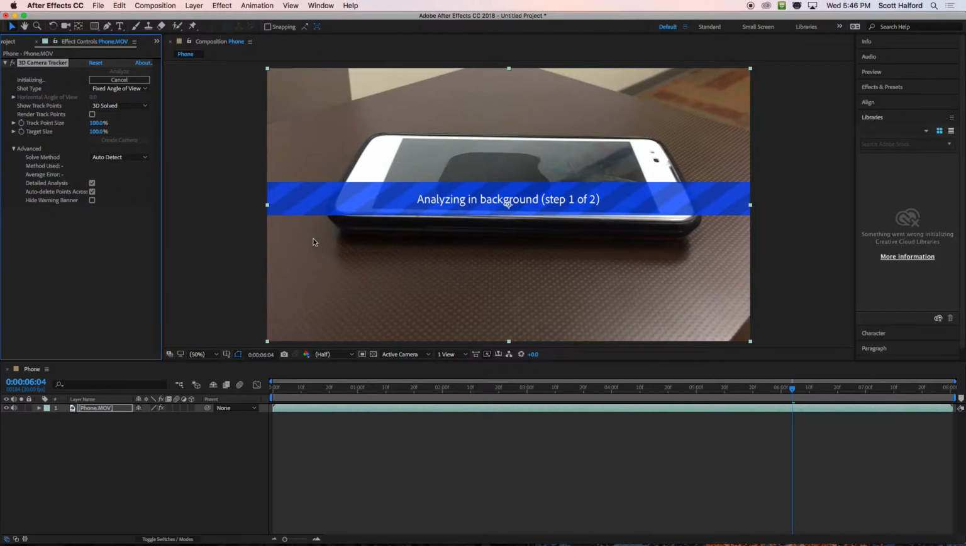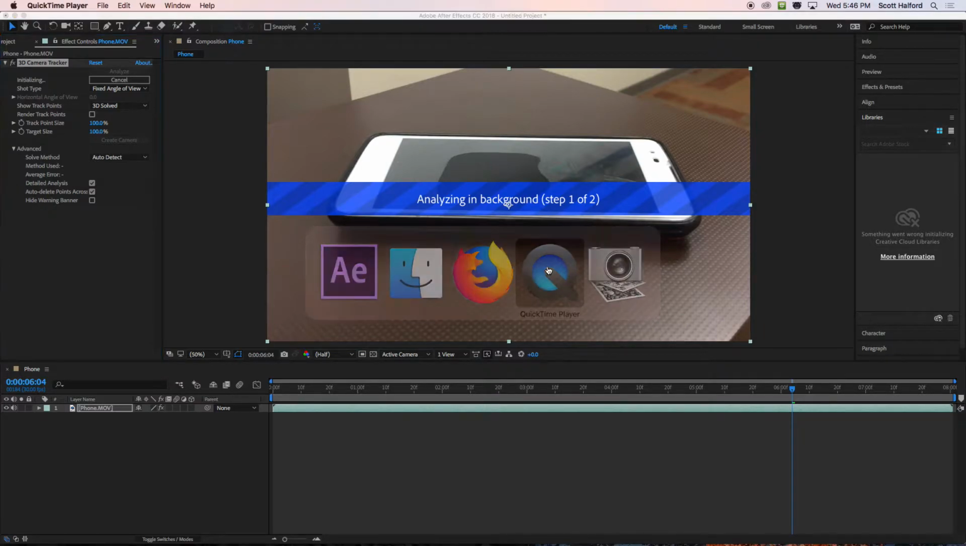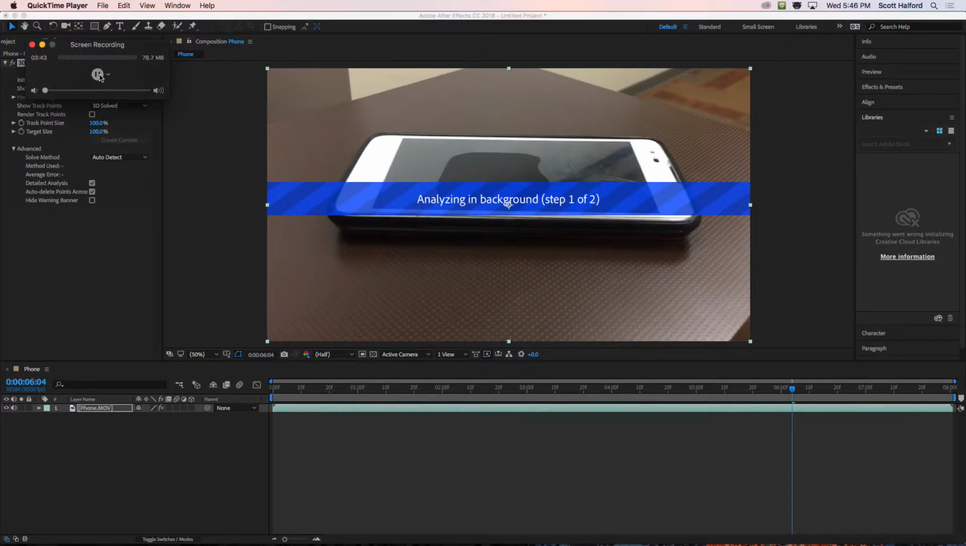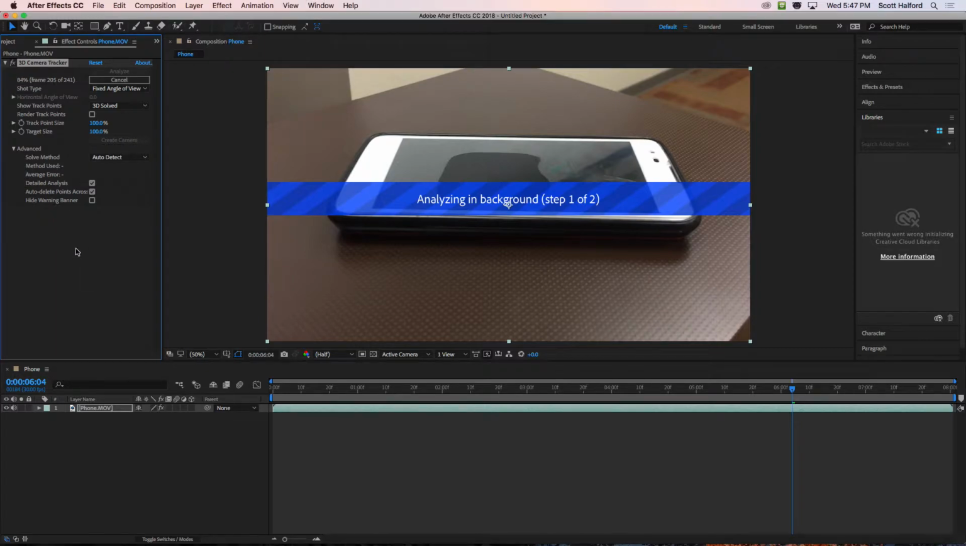This will probably take a few minutes, so I'm going to pause the screen recording so you don't have to sit through it. Okay, pretty much done. Oh, and then it's going to have to solve the camera. Oh, there you go. I gotta wait some more. All right. So now maybe yours will look like this, maybe it won't.